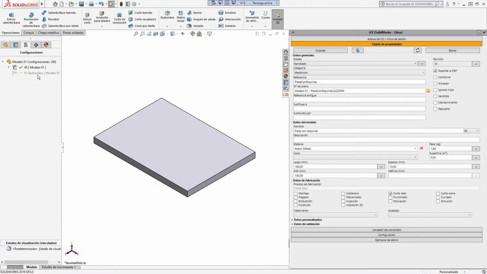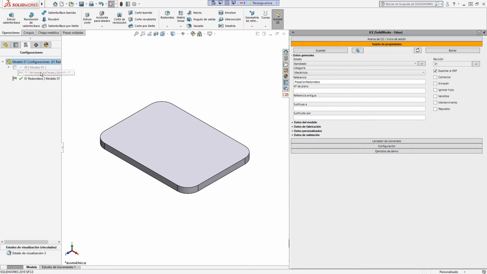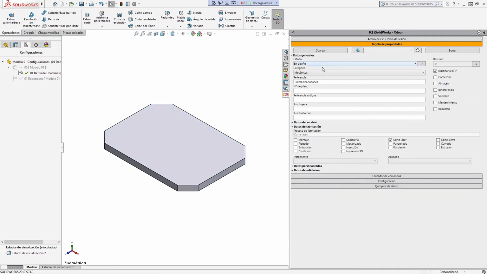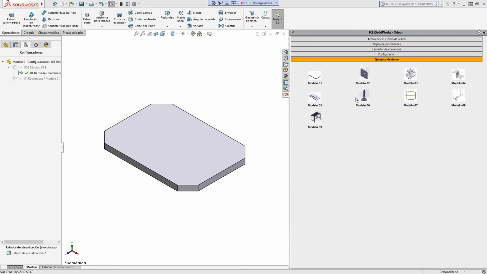So if the active configuration is changed, the properties linked to that configuration will be displayed. SolidWorks derived configuration can also be used. In the same way, the properties form is updated if the active model is changed.